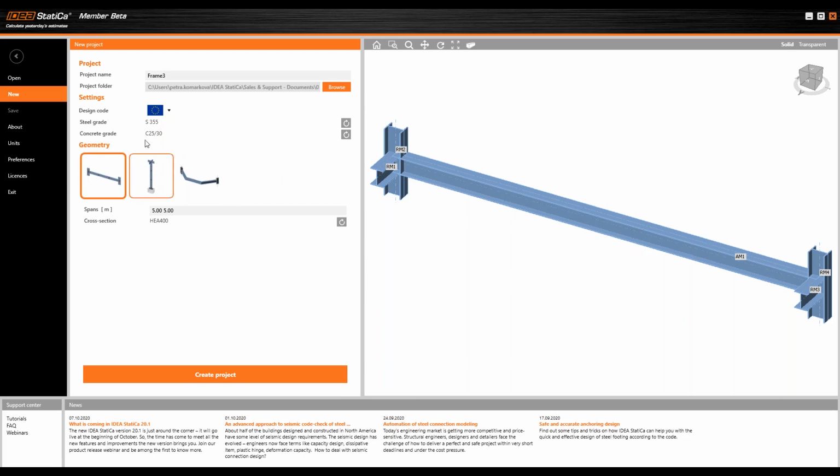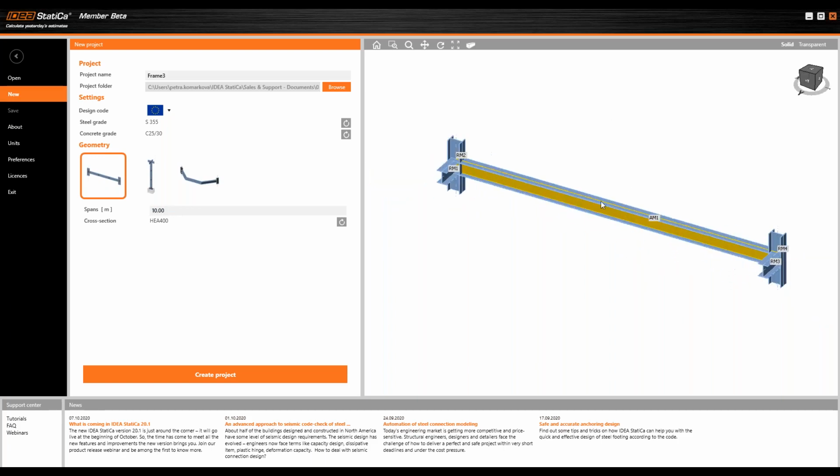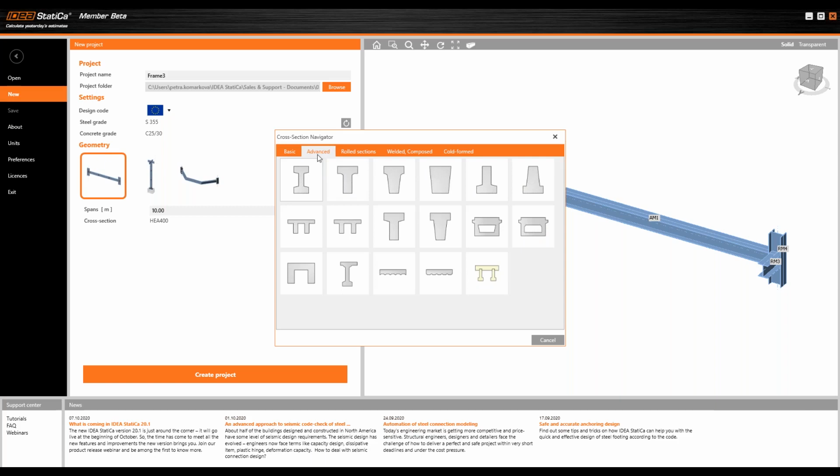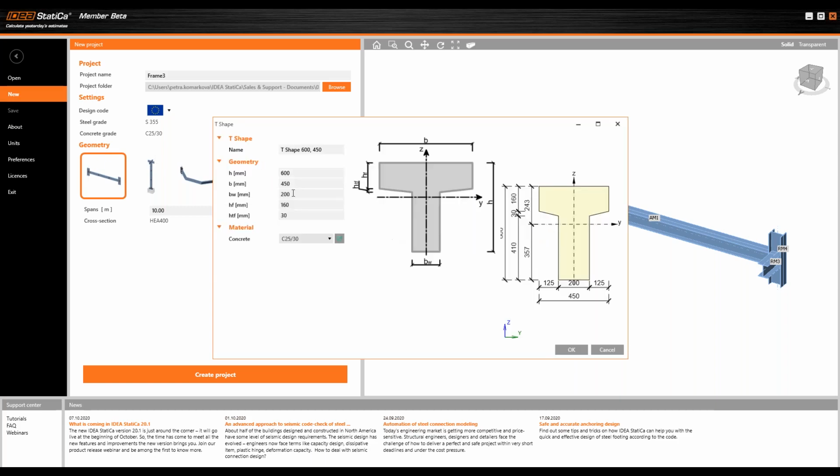Let's work with the template. So, as I said, I will analyze a reinforced concrete frame. So that would be the first option. I will change the span. It will be 10 meters. But as you can see in this window, we still have a steel member. So how to change it? Simply by assigning to the beam the right cross section. So I click on this arrow button, and now there are available not only the steel sections, but also the concrete ones. So I will choose from the advanced cross sections this T section.